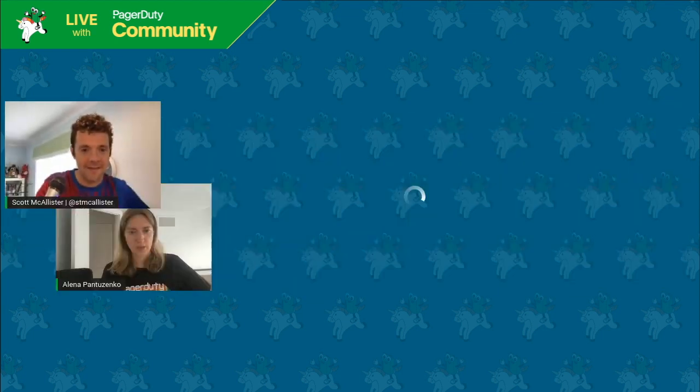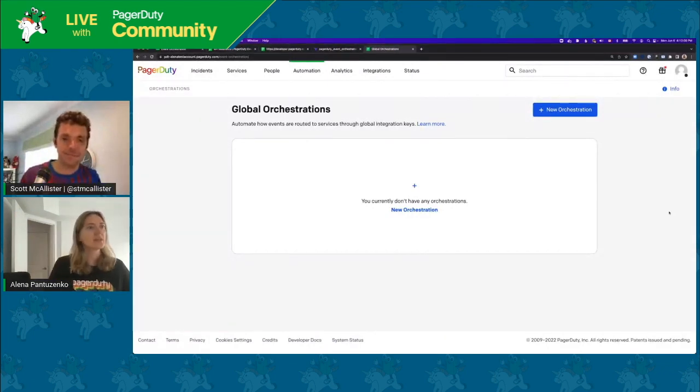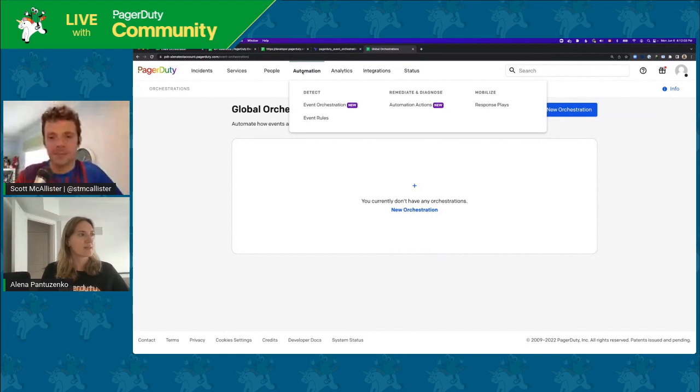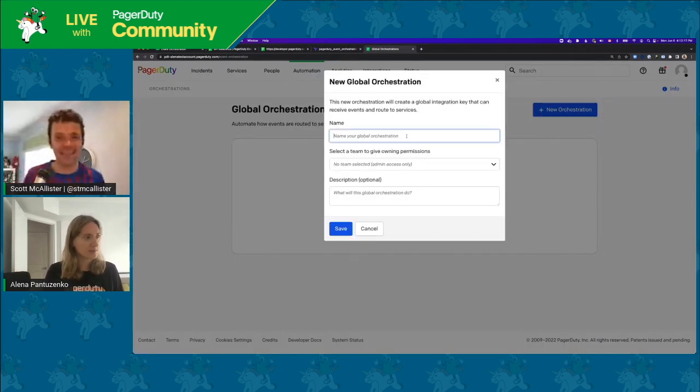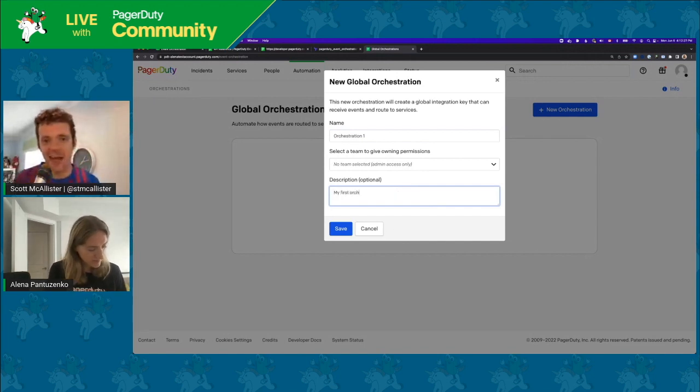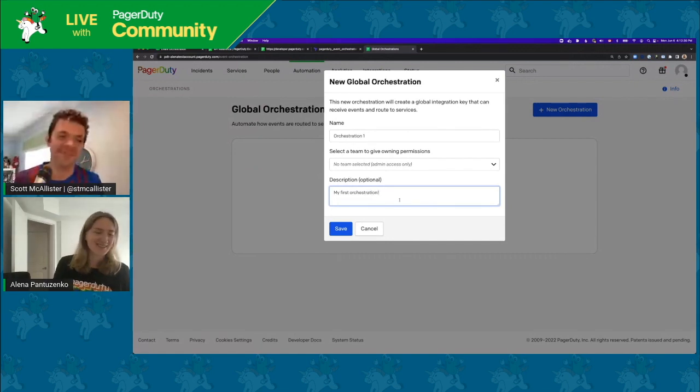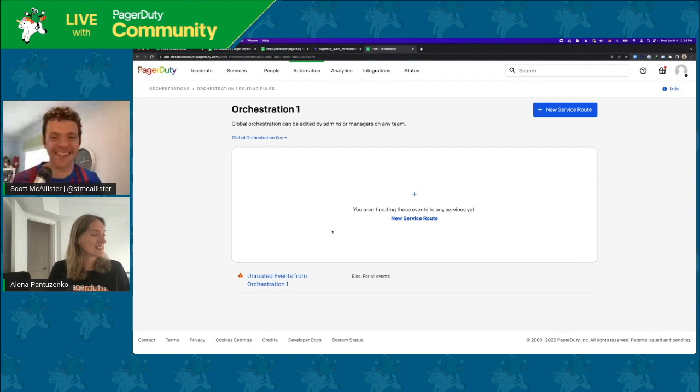Yeah, absolutely. Let me just share my screen. Okay. Event orchestration can be found in the main nav under the automation tab right here. I already have it open, and I don't have any orchestrations. One way to create one would be through the UI here. Orchestration 1. Not getting very creative here. Those are the kind of names I use when I demo as well. Cool. So here we go.